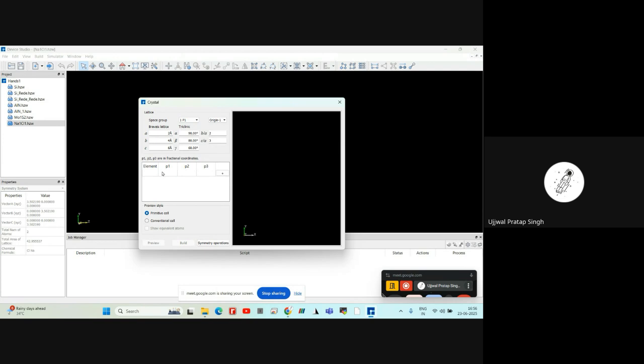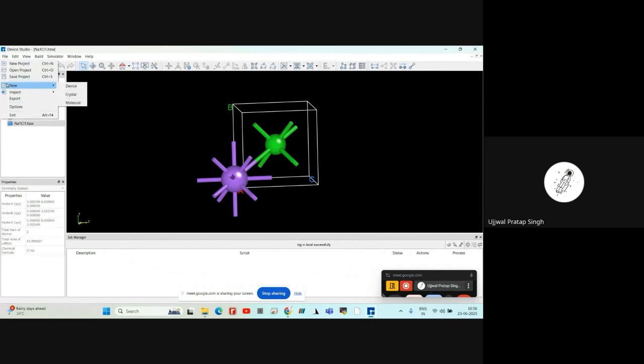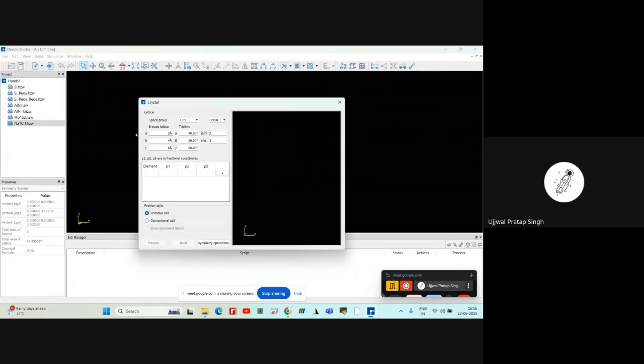Let's create a NaCl crystal here. Again, I repeat, to create your own material file, click on the file, then new, and then crystal option. Let's define their lattice. Go for the 5.62 in the A. In the B section also, and in the C 5.62, and also angle 90 degree in all three, alpha, beta, gamma.